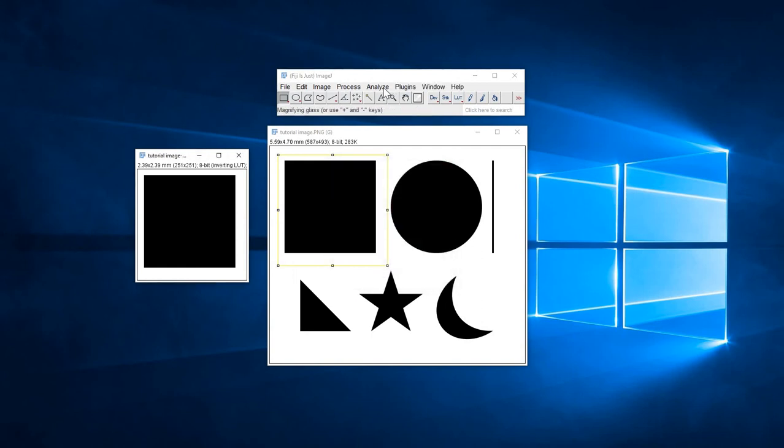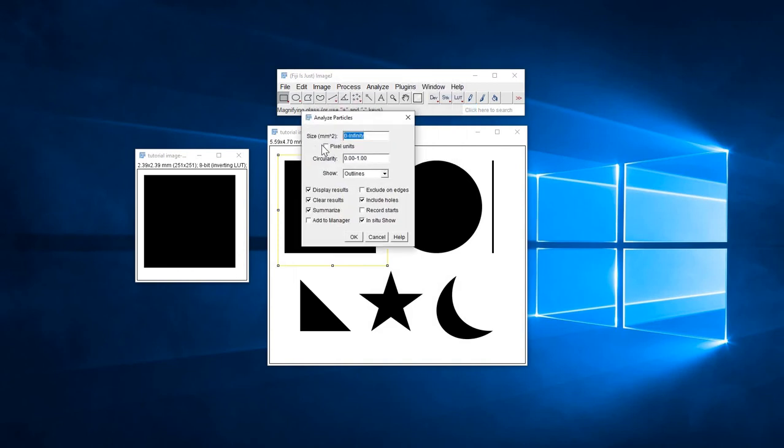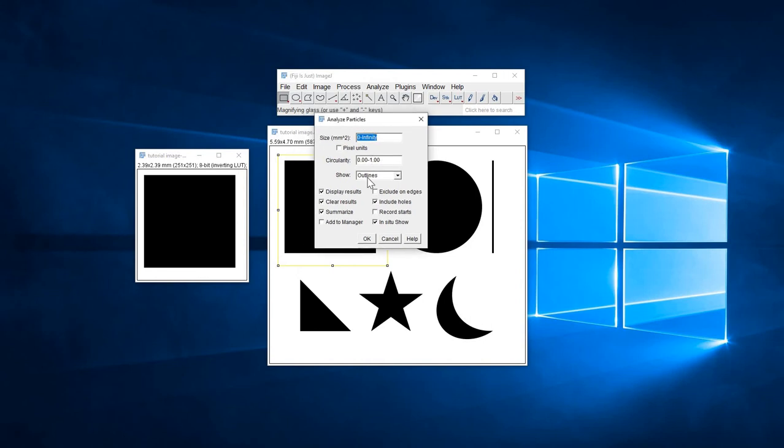Now you go to Analyze, and then you click Analyze Particles. It will show you the size in square millimeters. If you want, you can also turn on the pixel units in your analyze. I will go into more detail in the next tutorials about what circularity means and how you can play with it.